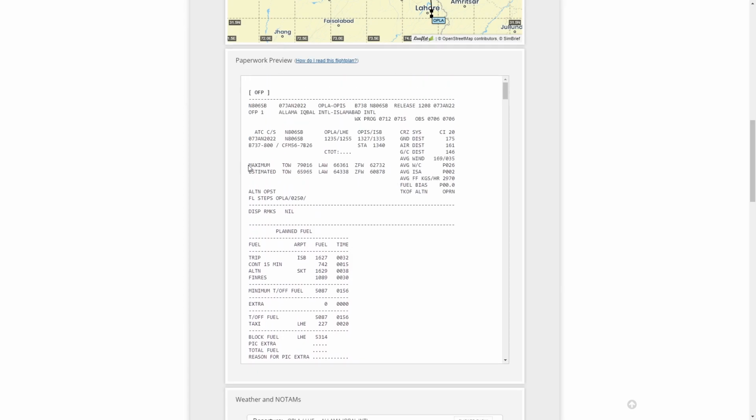Now over here you will see maximum. This is the maximum weight, the takeoff weight 79,000 kgs. This is in kgs, or 79 tons. If you divide it by 1,000, it will give you tons. Maximum landing weight is 66,000. Anything above this weight, obviously the plane will have issues in landing.